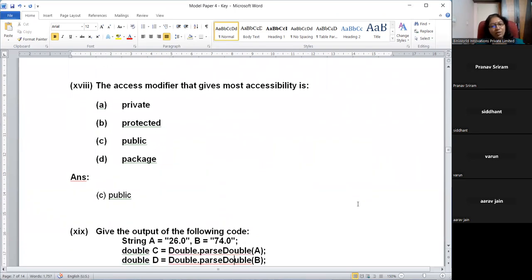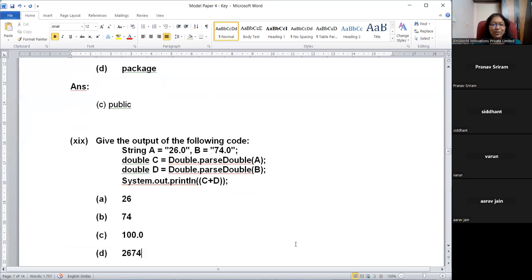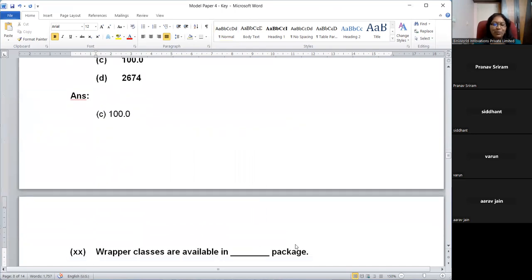Give the output of the following code. Do along with me. You have the strings 26.0 and 74.0. Double.parseDouble of A converts the string A into the double data type and stores it in the variable C. In the same way, 74.0 is stored in D. Now, what is the output of C plus D? C and D are double data types, so the answer is 100.0. Very good, option C, 100.0.